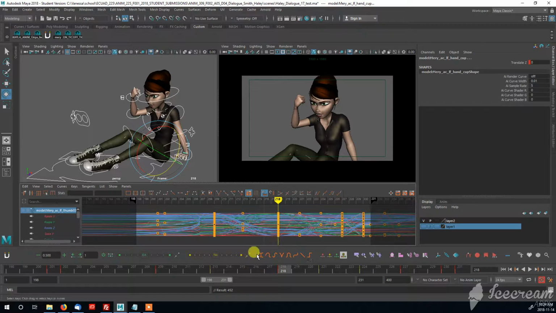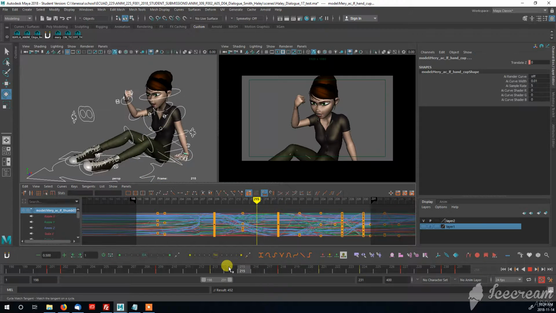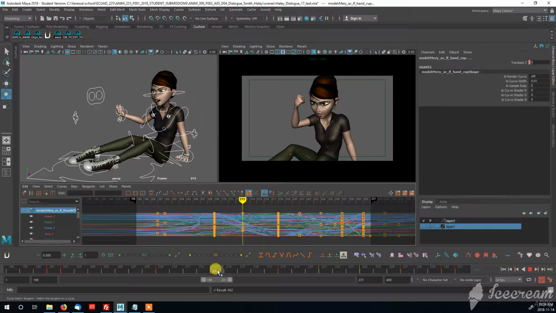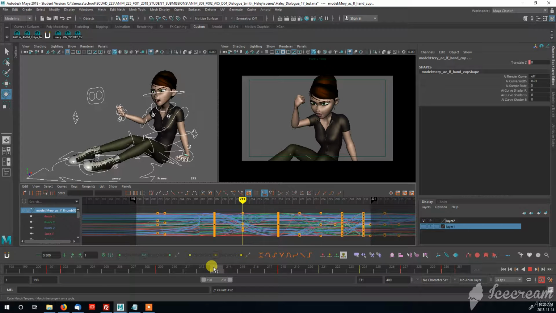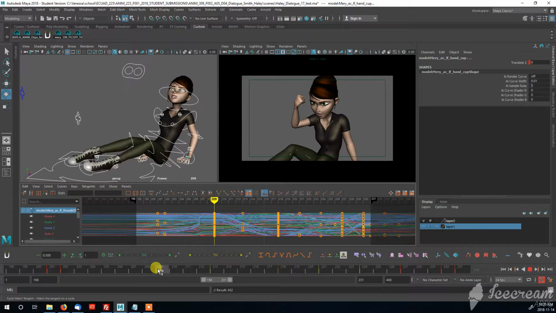In my step version, 218 is where I went into my next key, and I knew that I was going to need a breakdown. As a general rule, I'll start placing that breakdown around 4 frames to the left of that keyframe. In this case, it was 5, but around 4 frames. And then I will bring a held key from my previous keyframe and make that 4 frames before that.